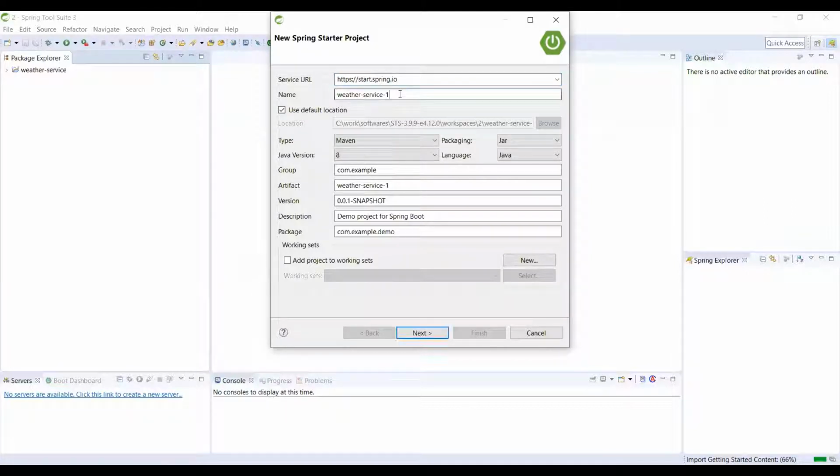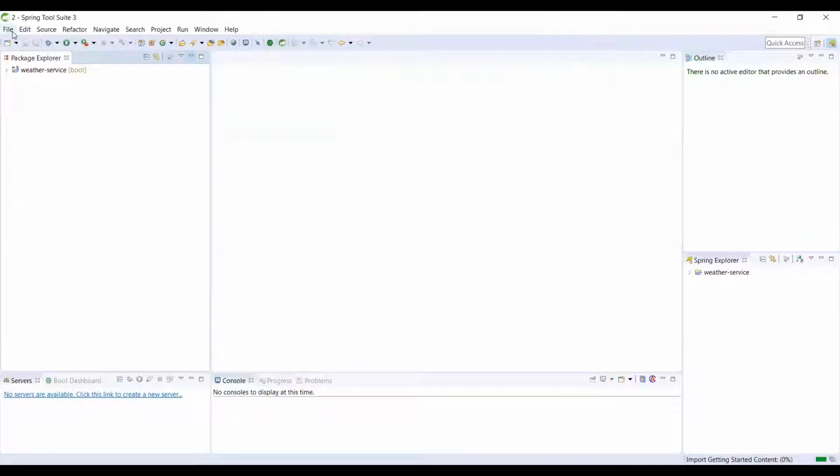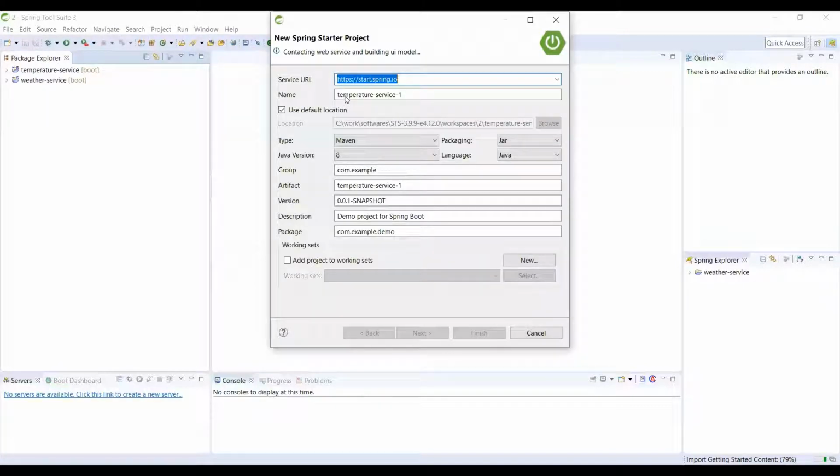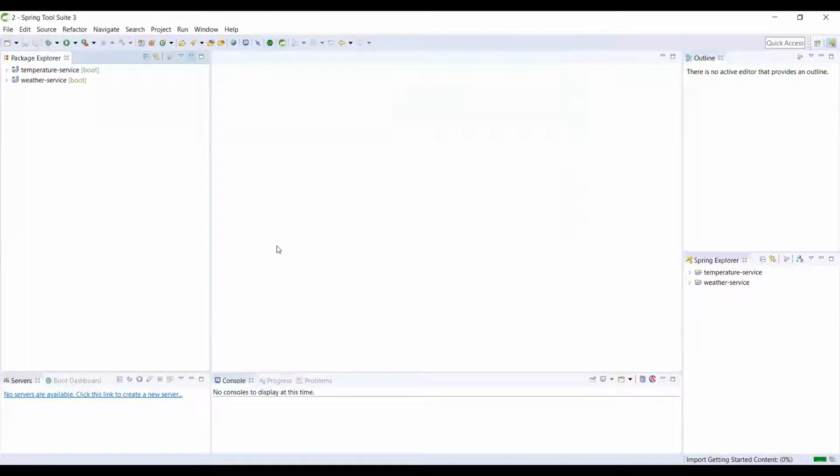This is the temperature service, and it will require the web starter and Lombok. And I will need another service which I'm going to call the humidity service, and I will need Lombok and this, and I'm going to finish.